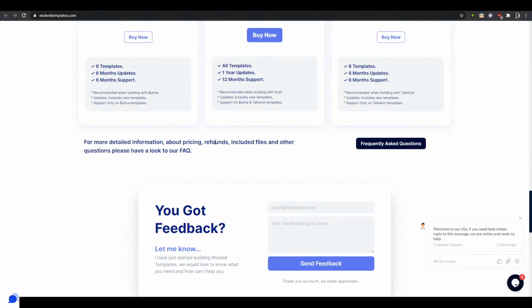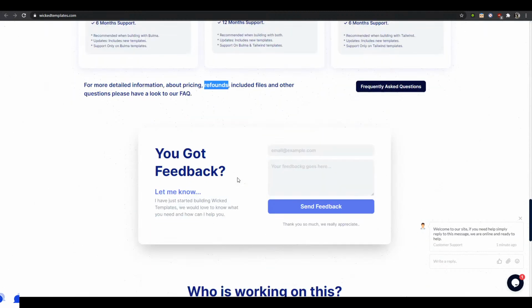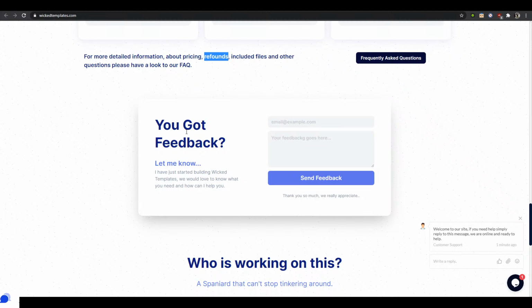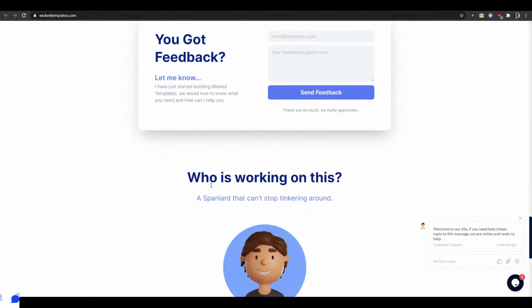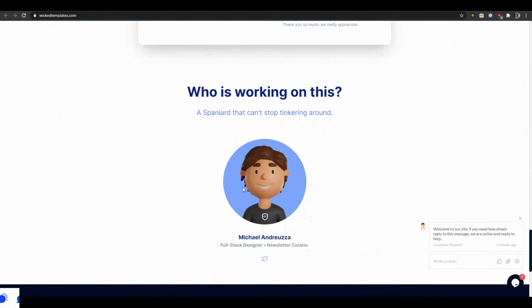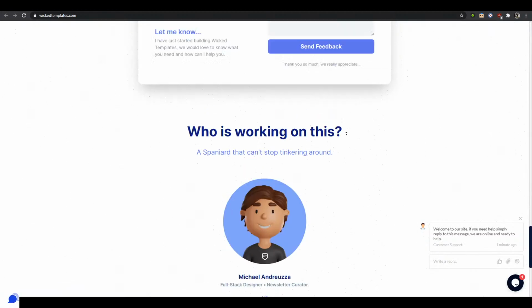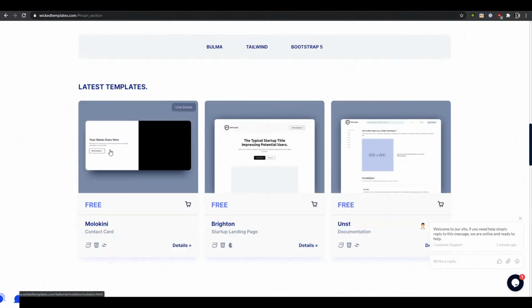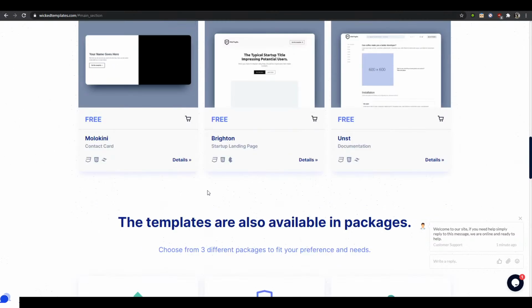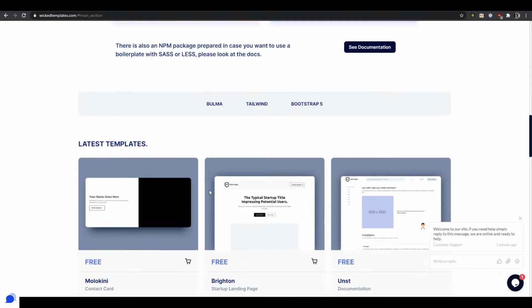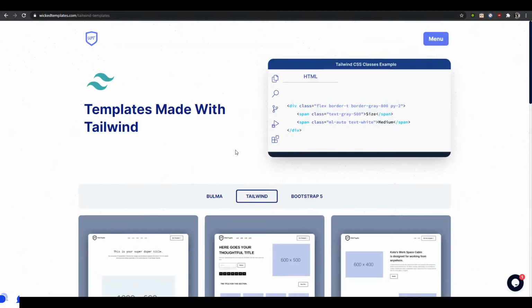Oh, there's a typo here. Refunds, that's not how you spell it, but fair enough. You got feedback? Well, no, because I haven't seen the template. Who is working on this? Michael Andreuza. Fair enough. I love this avatar. Pretty cool. So, yeah, I don't know. I don't see the templates. I don't want to buy it, right?